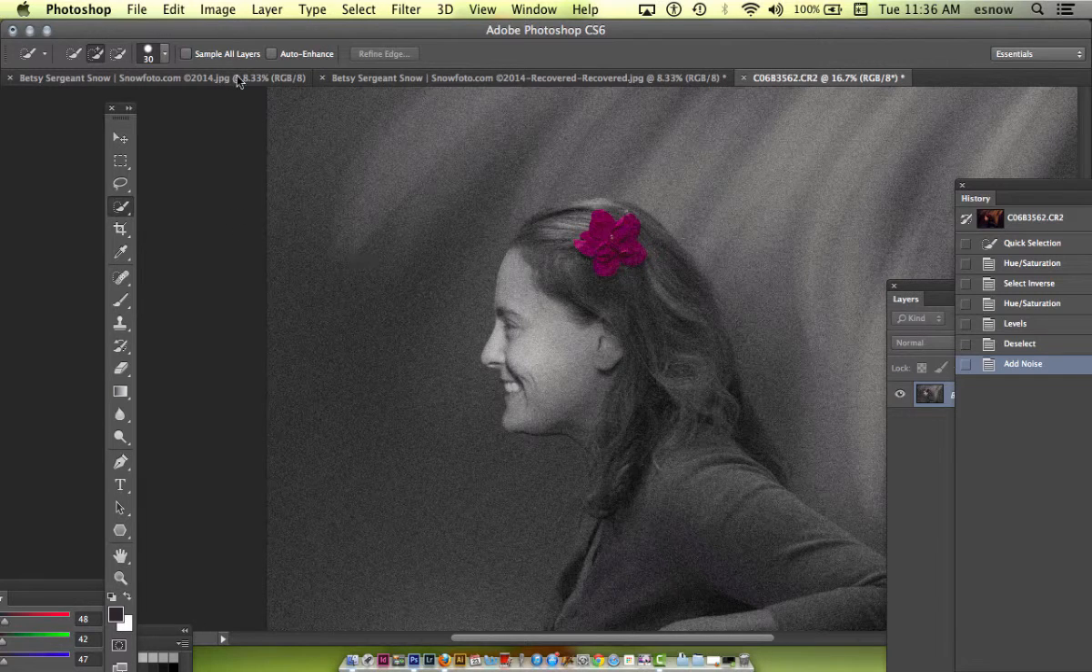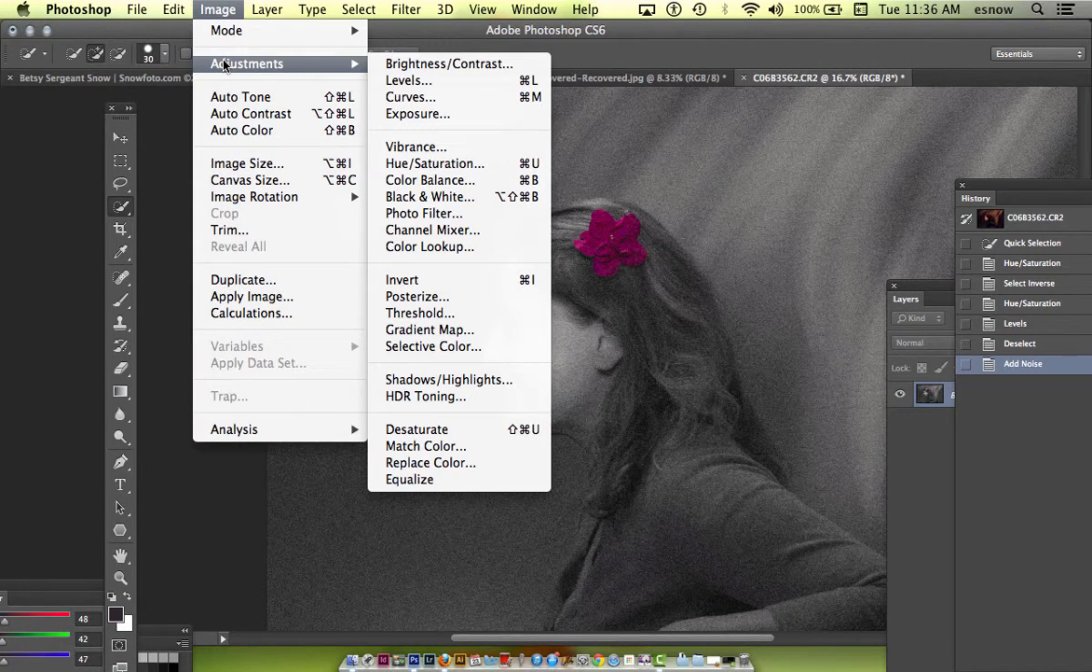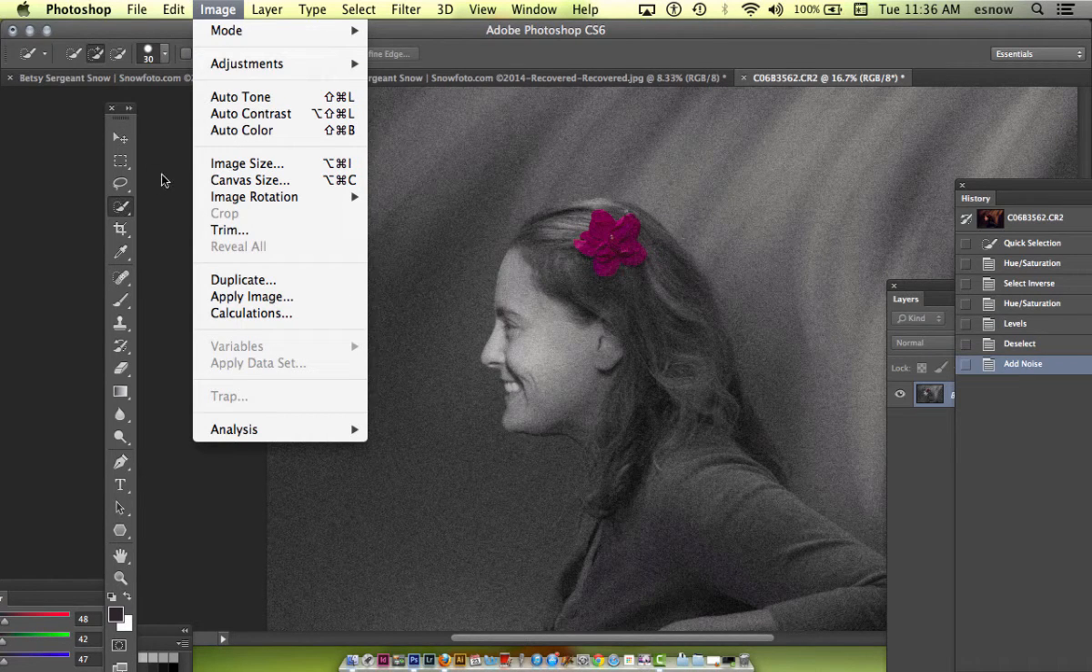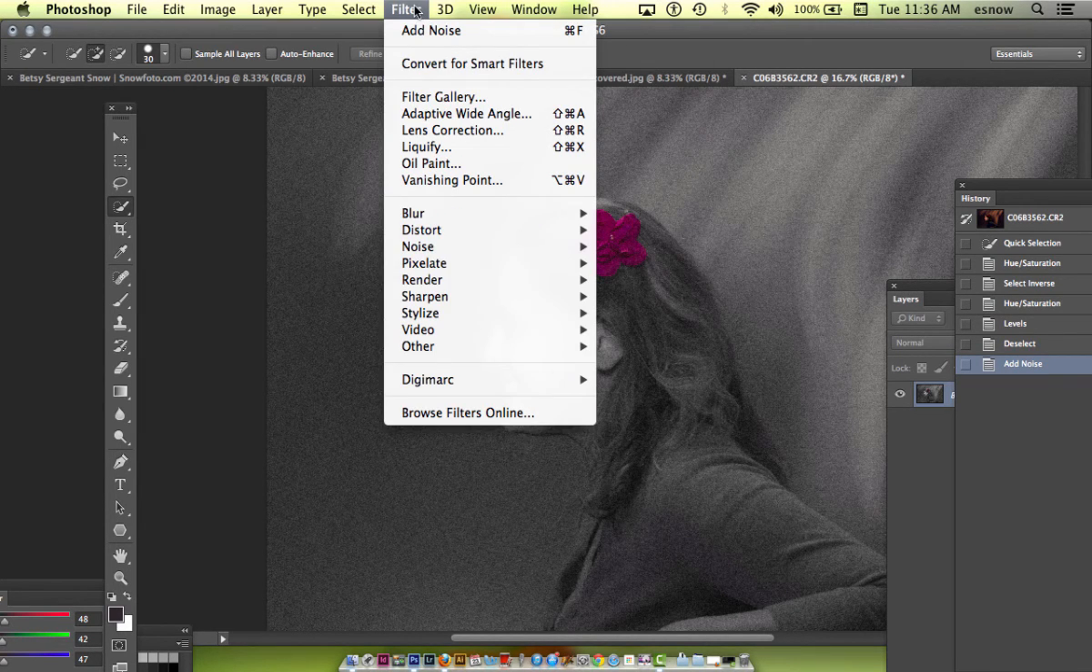Okay. So to review, we went over how to desaturate an image or make it black and white. We went over how to select certain portions to apply effects just to that portion. And then we also went over how to add noise.